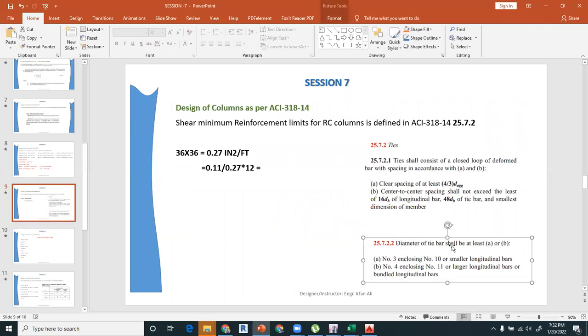The diameter of the tie bar shall be at least A to B. If the longitudinal reinforcement is from number 5 to number 10 bars, you have to use number 3 bar as a tie bar. If your longitudinal reinforcement bar size is greater than number 11, then you have to go for number 4 bar as a tie bar. So we are using number 8 or number 6, which is less than number 11 bar. So we will be using number 3 bar as a tie reinforcement.